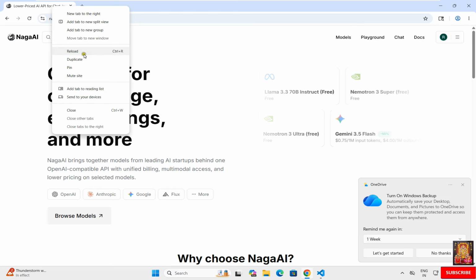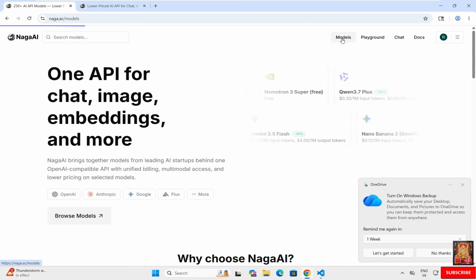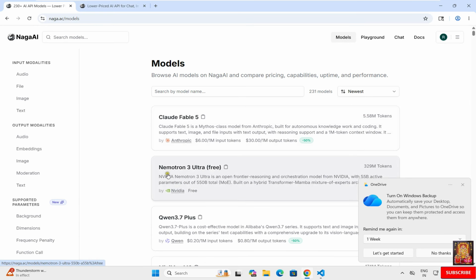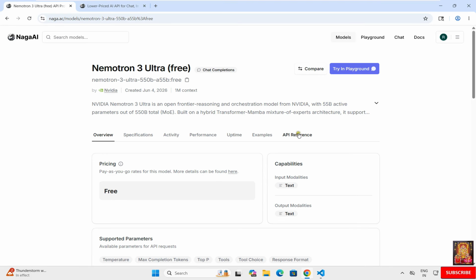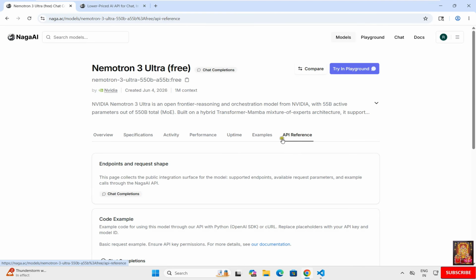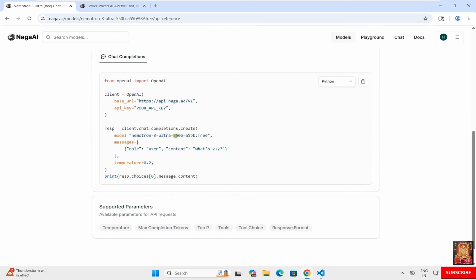Create a duplicate tab. Click on models. Nemotron 3 Ultra free. Let's click on it. Click API references. Scroll down. Select base URL. Copy this URL. Go to VS Code.